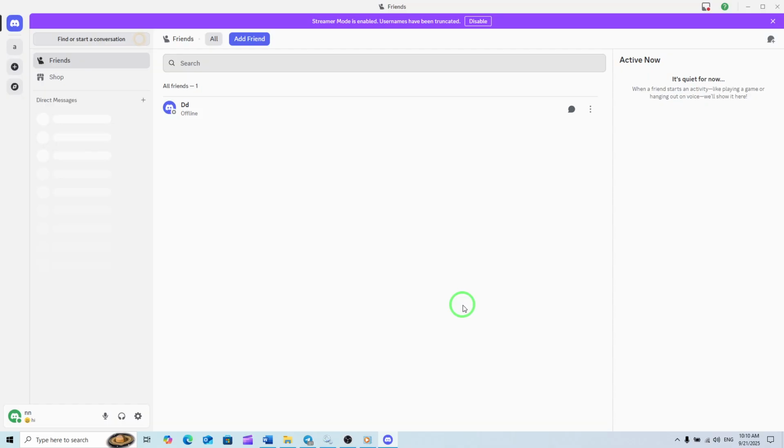And that's all it takes. With just a few clicks, you can set a temporary custom status on Discord to let others know what's going on.